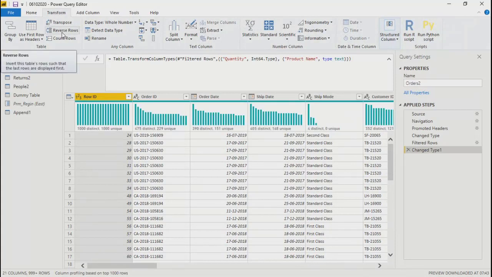Invert this table's row such that the last rows are displayed first. So it's a kind of descending. I would not say it's ascending or descending order, because you are not doing it based on some value. What you are doing is just reversing, irrespective of the data. You are just reversing the order.